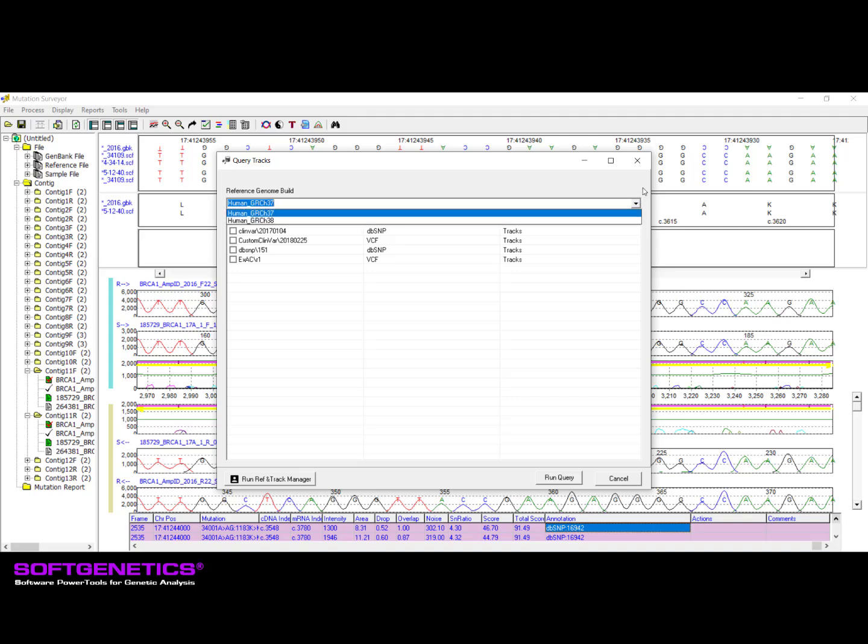From the window that opens, use the Reference Genome Build dropdown to select the preferred genome build. The selected genome build must have the same chromosome coordinates as the GenBank file that is loaded or to be loaded into the project. Please note that GenBank files automatically downloaded by the software using the default settings contain chromosome coordinates relative to build 37 of the human genome. All tracks that were imported under the selected build will display in the below table. Check the boxes next to the tracks you would like to query. If needed, click the Run Reference and Track Manager button to launch the Track Manager tool. When ready, click the Run Query button.